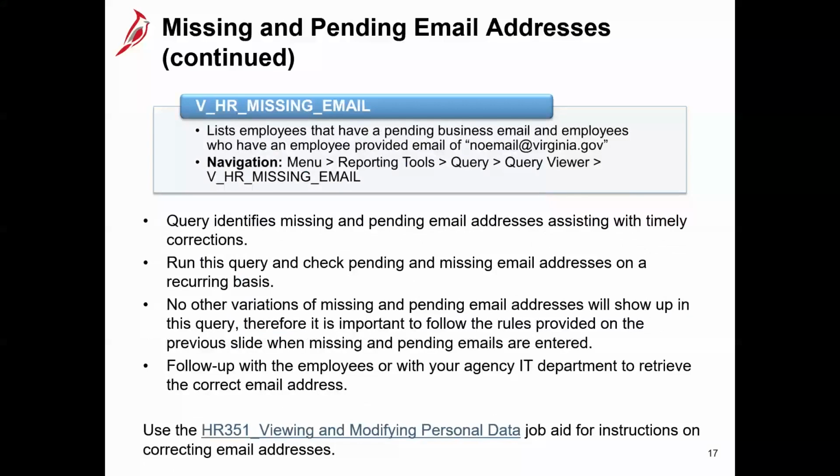The navigation to that specific query, again, is going to be under your query viewer, and this is the name of the specific query that you'll use: B_HR_ missing email address. When you run this query, it allows you to identify missing and pending email addresses so that you can correct them or add the actual email address in a timely basis. That way, the employee is not sending in tickets saying they can't access Cardinal.